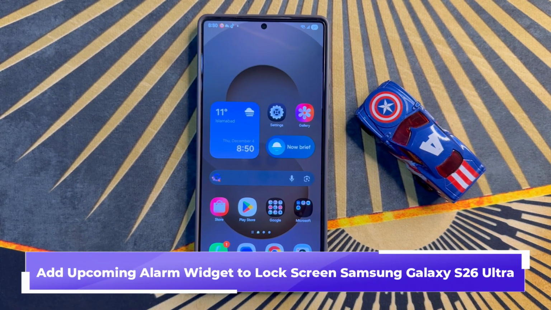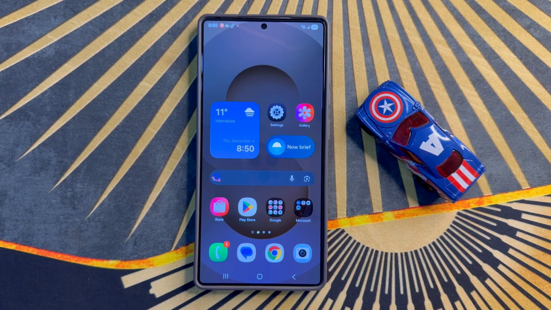How to add upcoming alarm widget to lock screen on Samsung Galaxy S26 Ultra. So let's start the video.